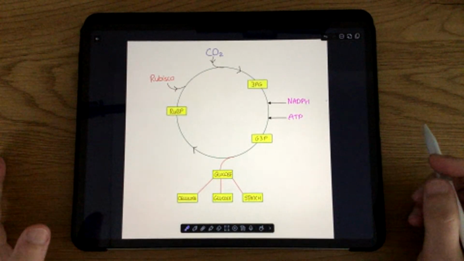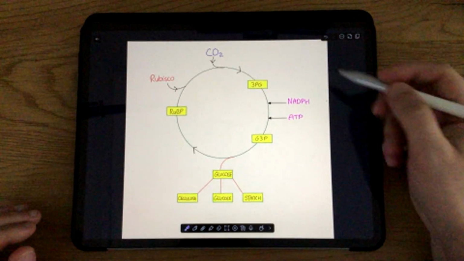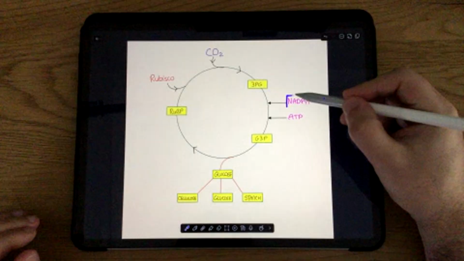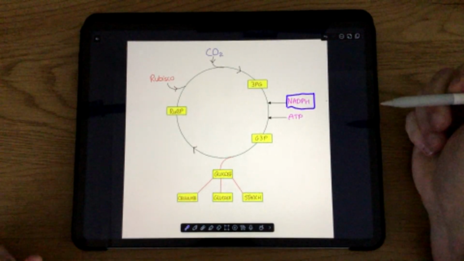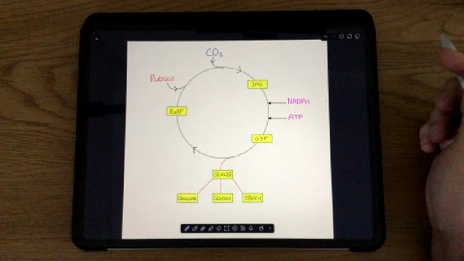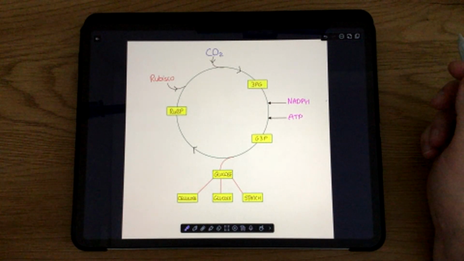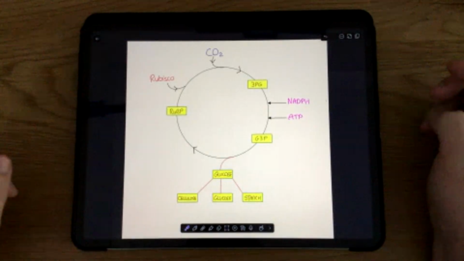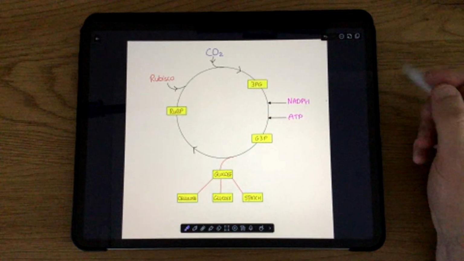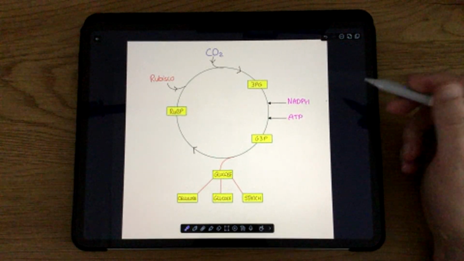In photolysis, the first part of photosynthesis, we create NADPH and ATP, which are going to be produced in photolysis to move on to the second phase, the Calvin cycle, right? A couple of notes.